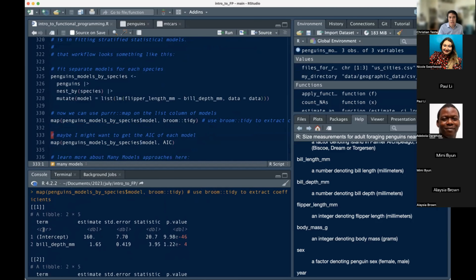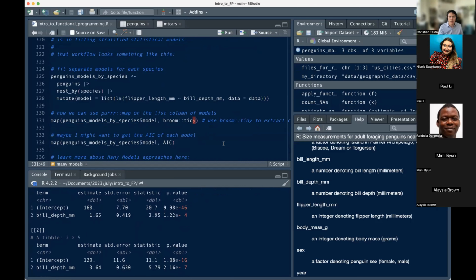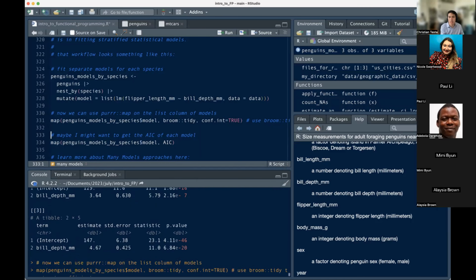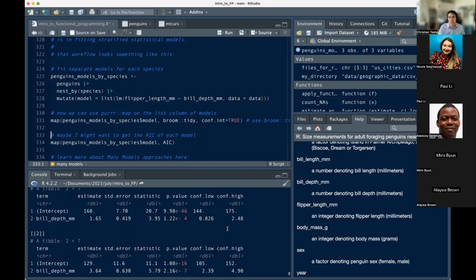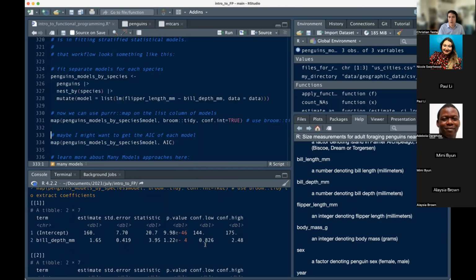So you'll see here, now I called map on those models and I called broom tidy on each of those models. And you'll see I'm getting out the output of the coefficients, their standard errors and their p-values. Actually, one of the useful things to do here would be also to specify the confidence intervals. So now I'm getting confidence intervals for low and high, the 95% confidence intervals on each of these effects.